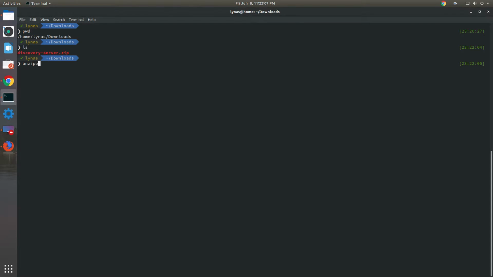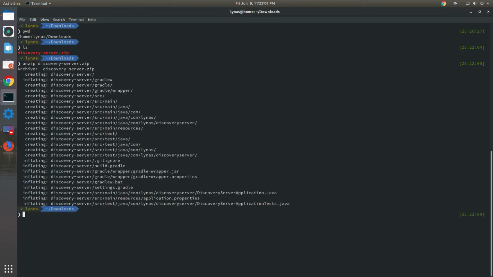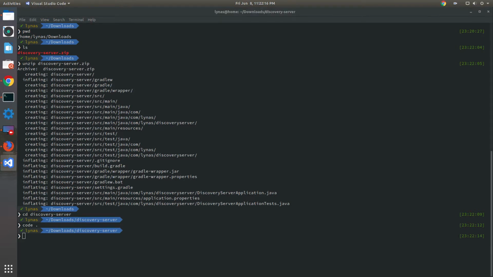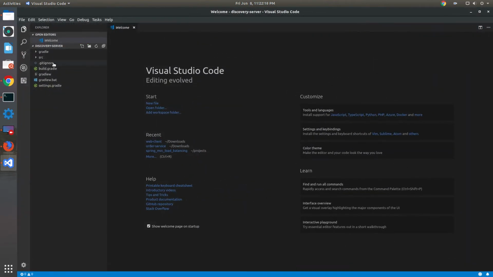unzip discovery server, cd into discovery server, and open it with code. I'm using code, but you can use any code editor of your choosing.